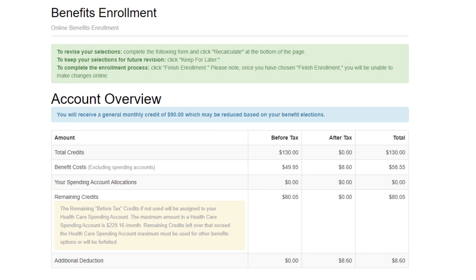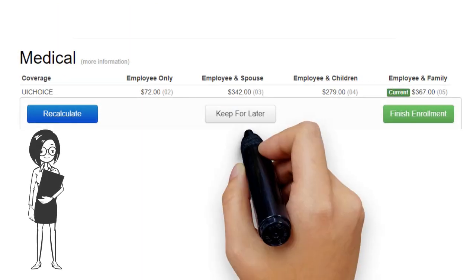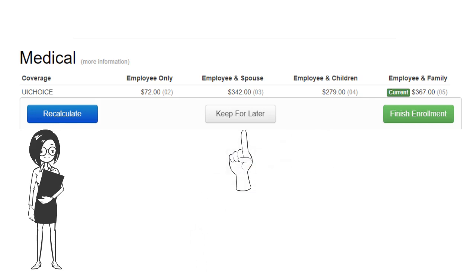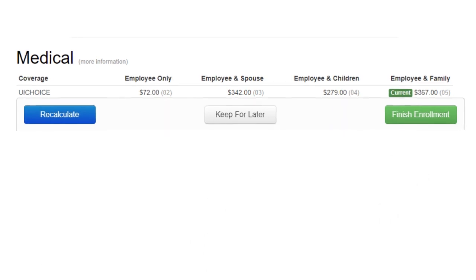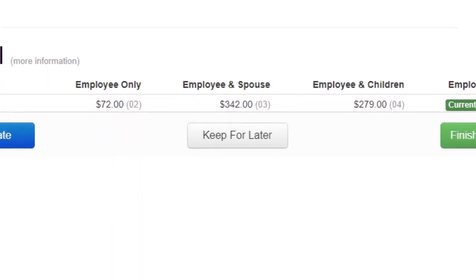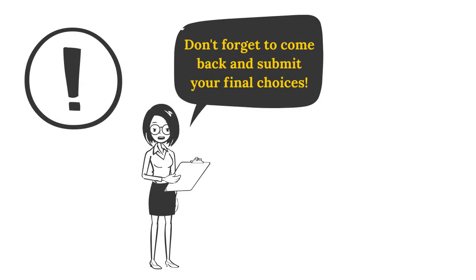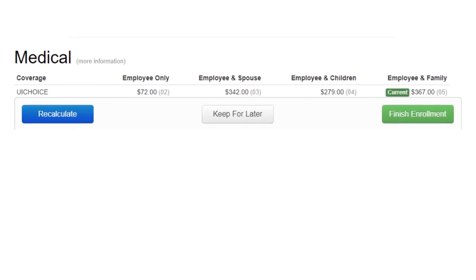You may have also noticed that when you selected the Recalculate button the first time, 2 more buttons popped up on the bottom menu: Keep for Later and Finish Enrollment. Keep for Later is a feature that lets you save what you have completed and gives you the ability to come back and pick up where you left off. And please note that you must come back to your enrollment event and submit it to the benefits office. Your choices will not be submitted automatically.